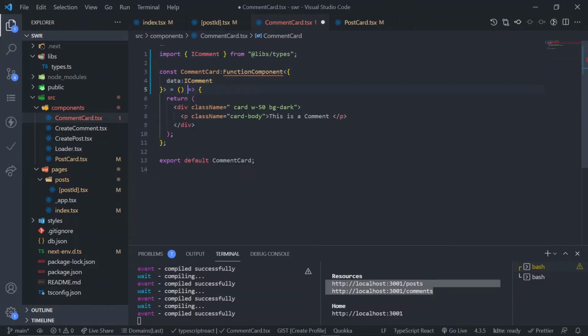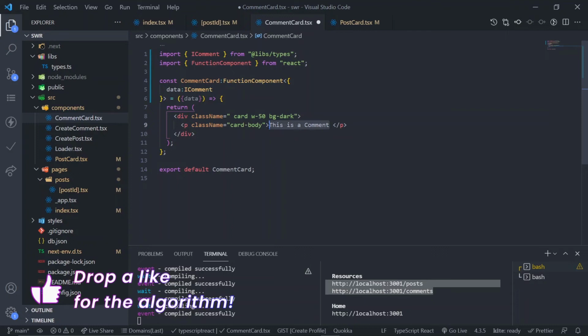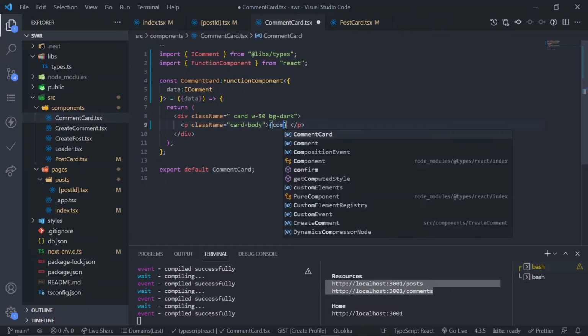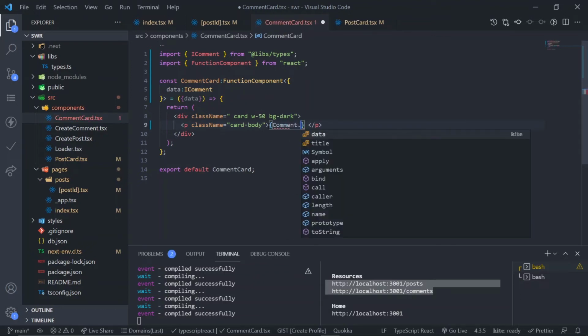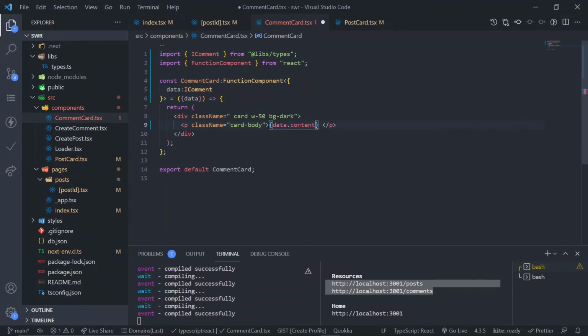And then we can destructure this data, and function component is not imported. Wow. Press Ctrl and space and it should be imported. Nice. Just replace the content. This is a comment with the dynamic comment. So comment dot, come on, oh, it should be data. Data dot content. Fine, just save this.